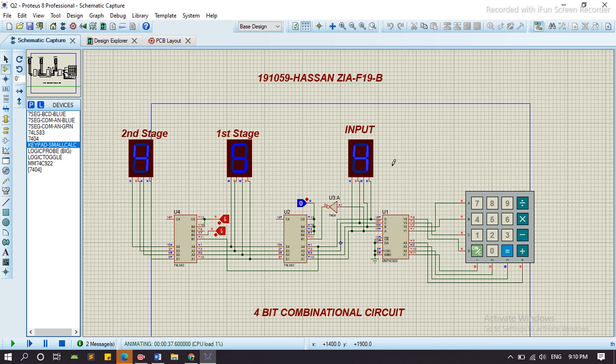Similarly, when we apply 4, it adds 1, 4 plus 1 is 5, and in the second stage it restores its value 4. We can see this with 6, with the increment of 1 it converts into 7, and in the second stage it reconstructs its value.